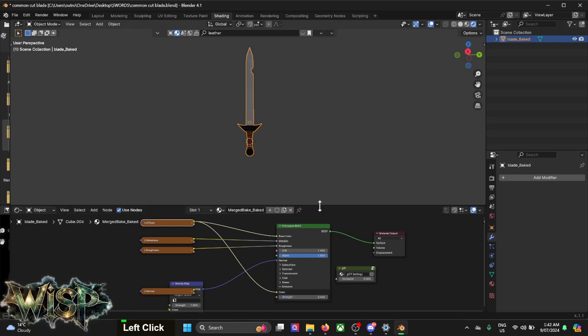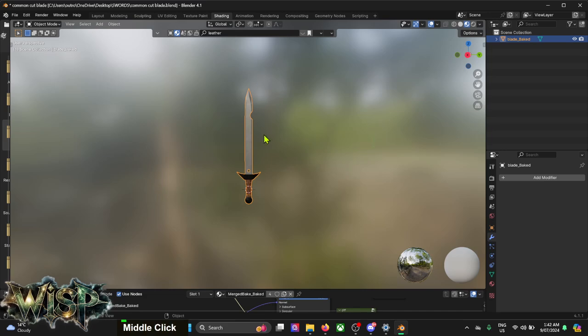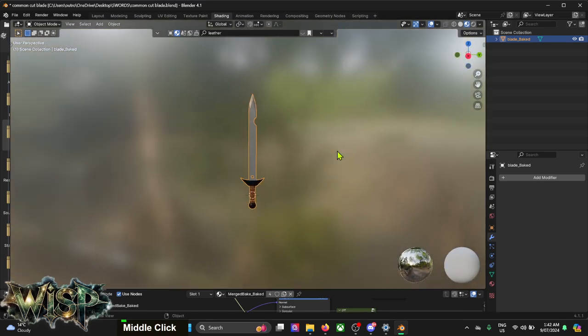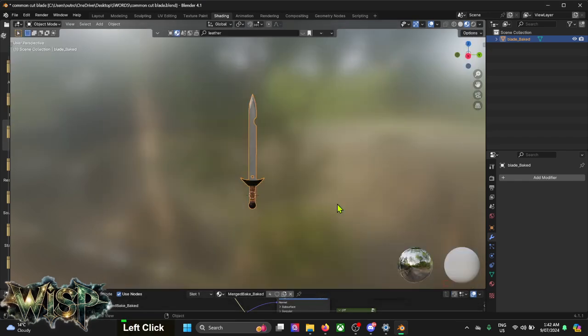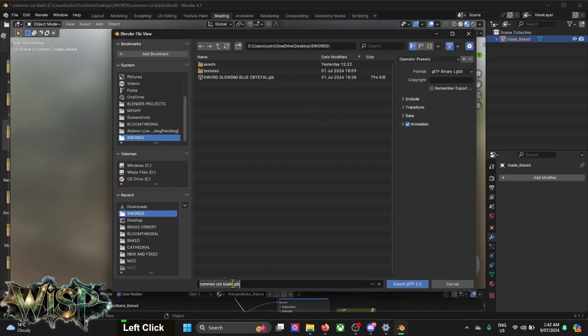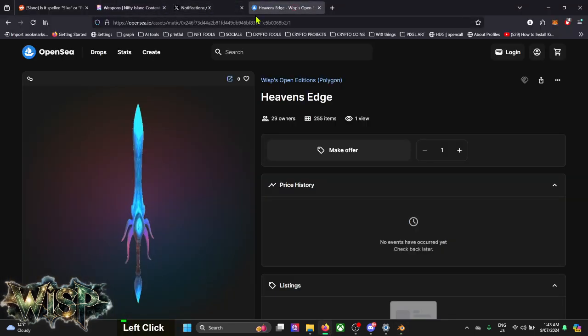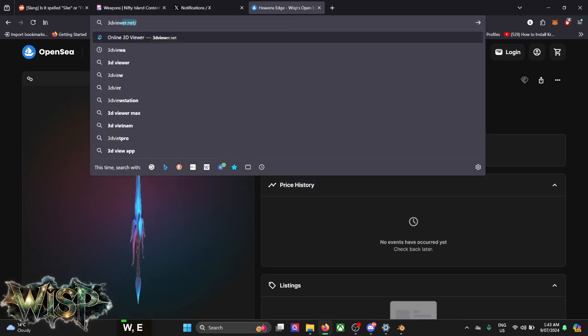Right. So now we know we've saved the image. We've kind of turned it all into one thing. We've solidified things. We've done pretty good. All right. So now I could save this as a separate file. I'm not going to do that right now. Instead, I'm just going to File, Export GLB, common cut blade. Let's put this on the desktop so I know where we are. Export GLB. Now let's go over to a website that I really like called 3D Viewer.